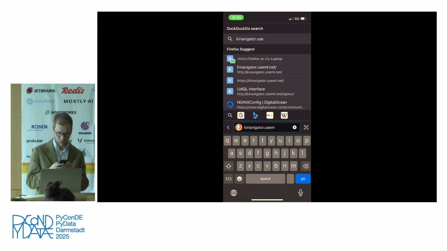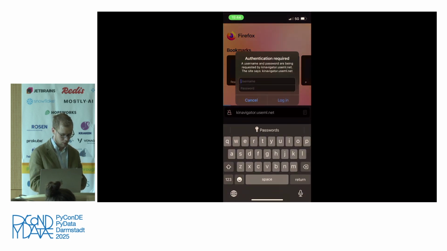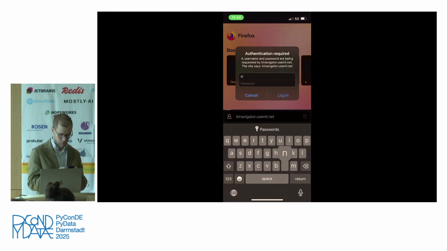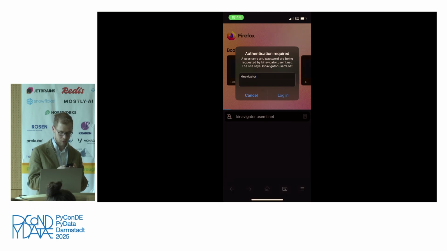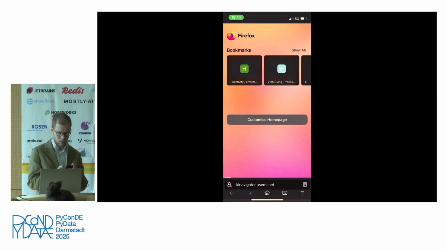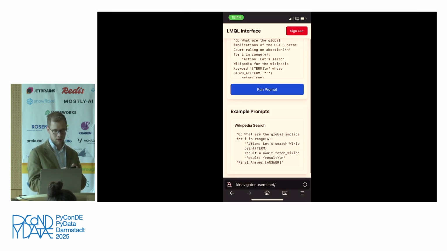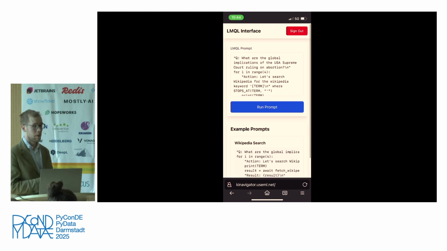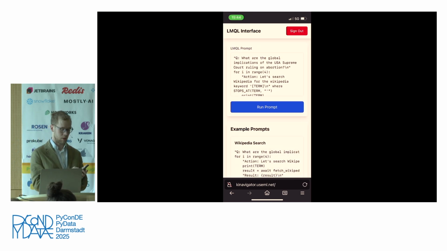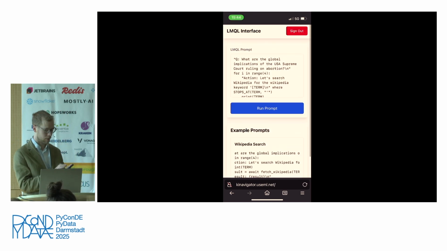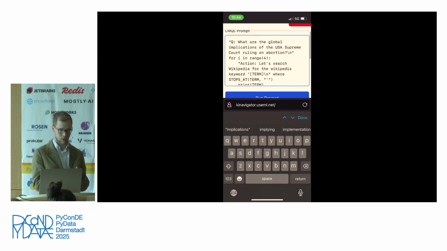So the URL is kinavigator@useml.net. It's a previous conference this has appeared at. The username is kinavigator, all lowercase, and the password is kinavigator as well. Then you can see a basic Wikipedia search prompt here. If you tap on the example prompt, it will copy-paste itself into your phone.